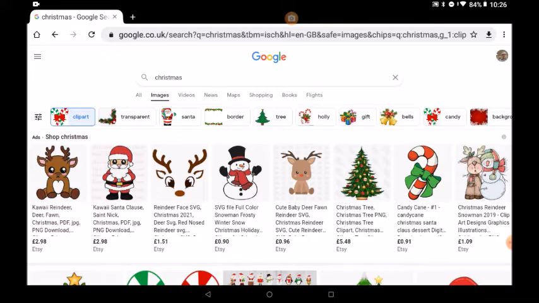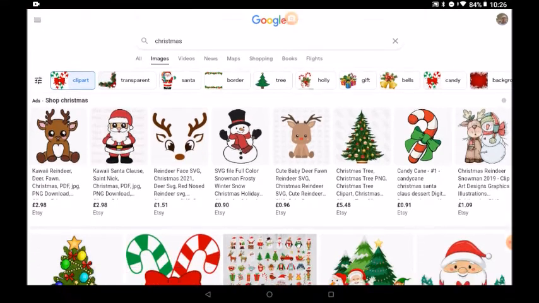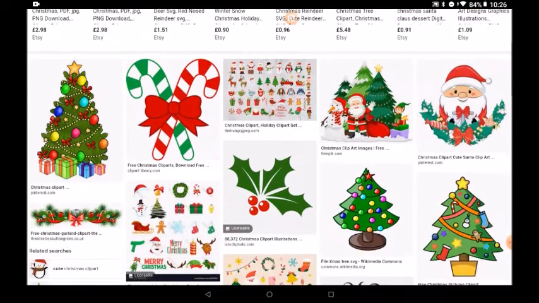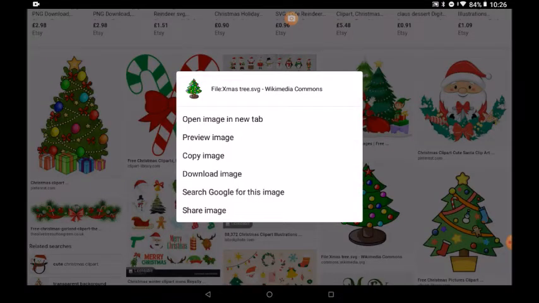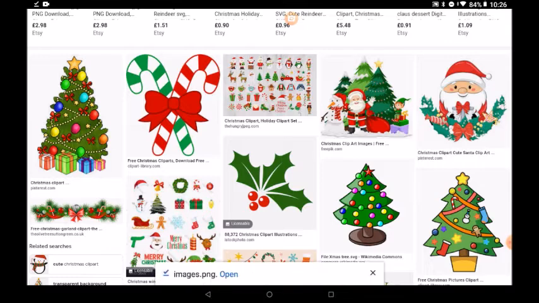So I think we'll have a snowman. Well, these are actually things that are for sale. So let's move down a little bit. So we've got here a Christmas tree. So I'm going to take this Christmas tree here. So hold my finger down on the image and then click on download the image. And that's downloaded the image ready for me to actually use.